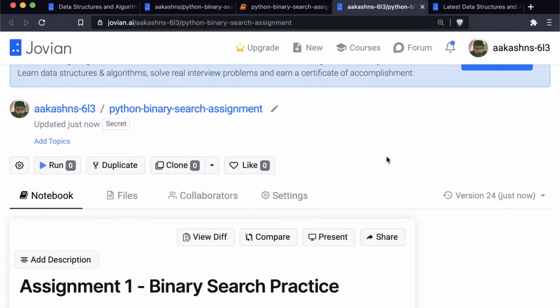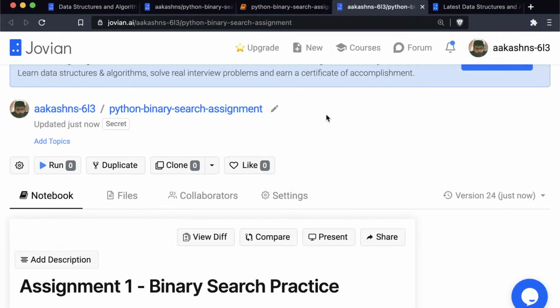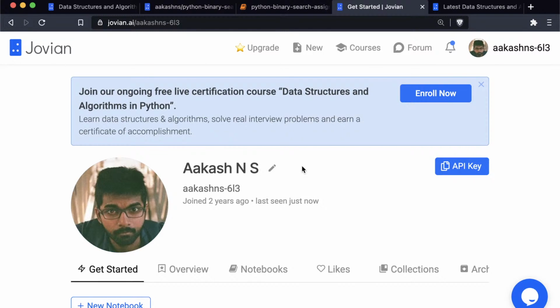So now this is your personal copy of the assignment notebook. Any changes that you make here and run jovian.commit will get added to your profile. So if you want to come back and continue your work, then you do not have to go back to the original starter notebook, which contains all blanks. Rather, you can come back to your profile, and you can come to your profile simply by opening jovian.ai.